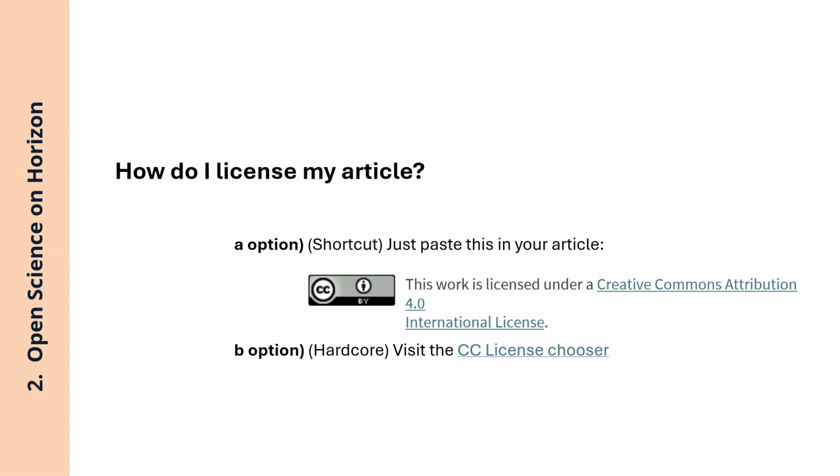Or B, which is the hardcore one, as I call it. You can go and visit the Creative Commons license chooser, which will guide you through the process to select the license. But I personally don't find it very user-friendly. I'm sorry to say that. So that's why I offer you this shortcut.